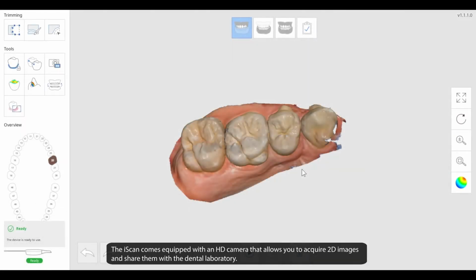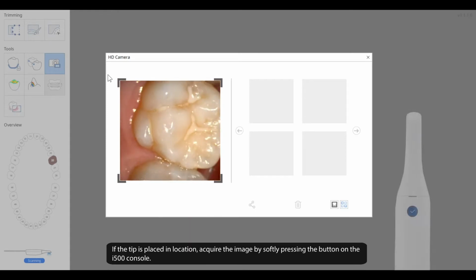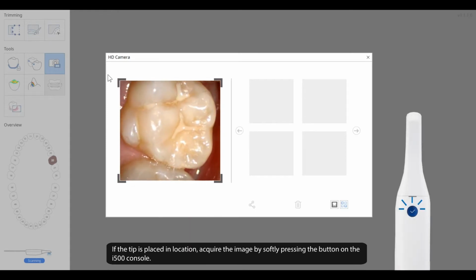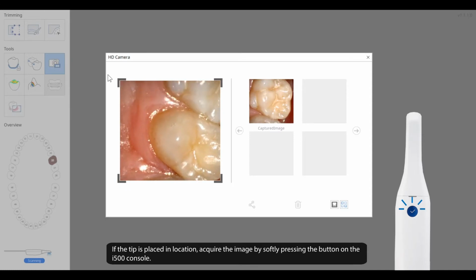The iScan comes equipped with an HD camera that allows you to acquire 2D images and share them with the dental laboratory. Click on the HD camera button and move the tip to the area. If the tip is placed in location, acquire the image by softly pressing the button on the i500 console.